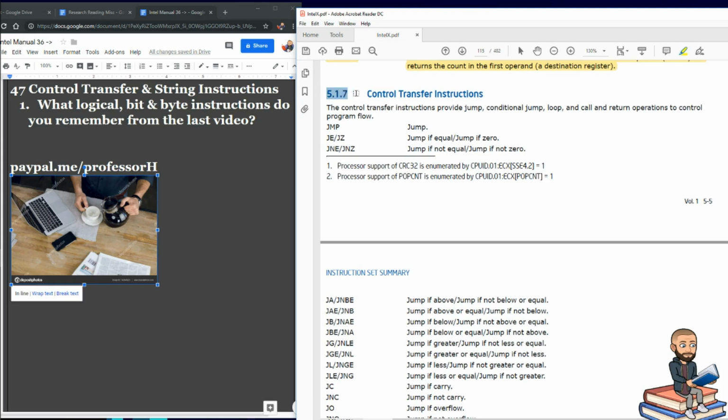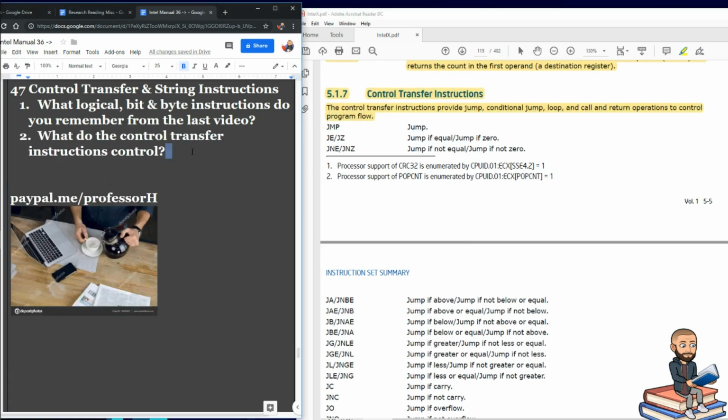So 5.1.7, control transfer instructions. They provide jump, conditional jump, loop, and call and return operations to control program flow. So the question is, what do the control transfer instructions control? JMP stands for jump. JE is jump if equal. You can also do jump if zero. JNE, jump if not equal, and the same for zero.